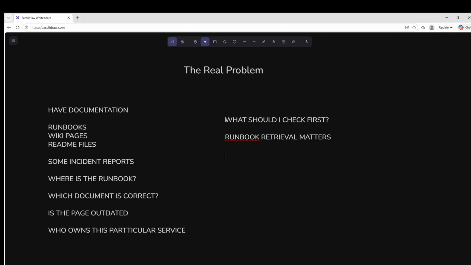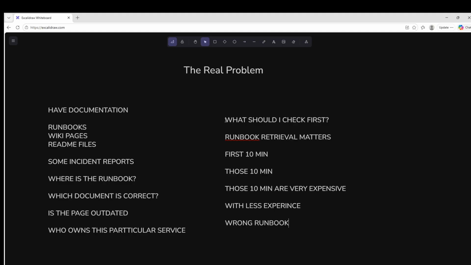During an incident, the first 10 minutes are extremely important. If an engineer is spending those 10 minutes searching through documentation, those 10 minutes are very expensive. If an engineer with less experience follows the wrong runbook, that can make the incident worse.